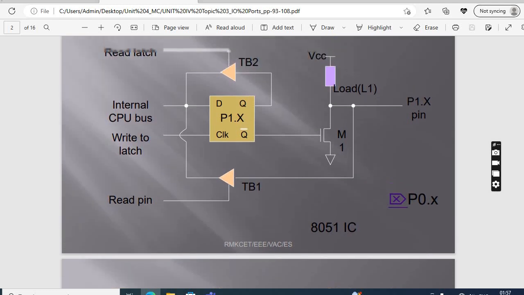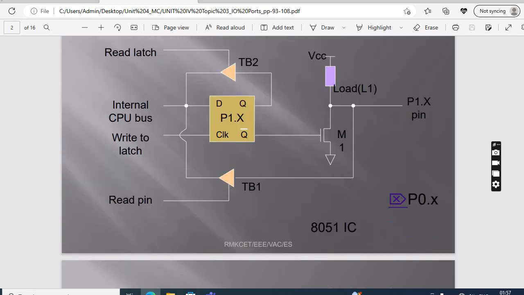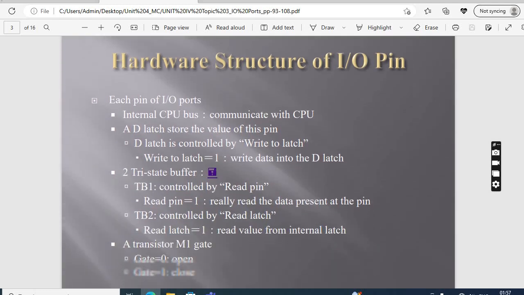TB here represents a tri-state buffer. So we have logic 1, logic 0, and there is a high impedance state. As there are 3 states, it is termed a tri-state buffer. This is the hardware structure of an I/O pin. When we say a D latch, it is used for writing into the latch. The tri-state buffer is controlled by the read pin, and here it is controlled by the read latch.